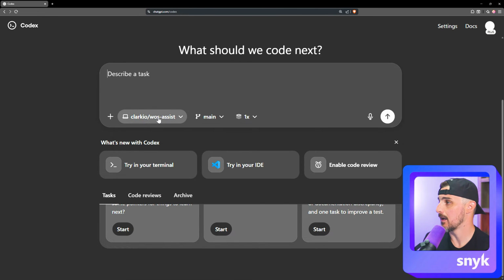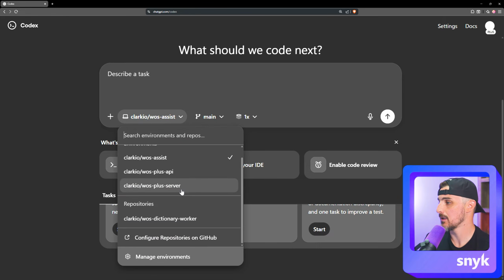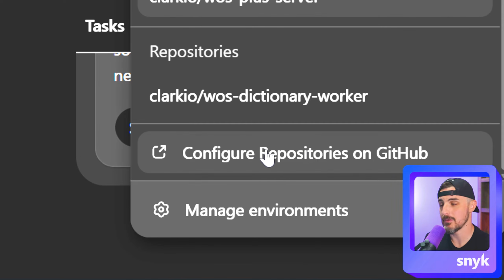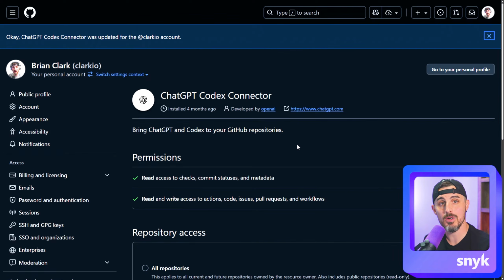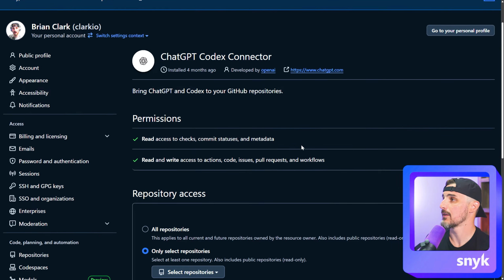So for me, I click on this project drop-down option here, and I choose to configure repositories on GitHub. This will bring you over to GitHub where you're signed into your GitHub account. That's the only one that is supported right now at the time of this recording. And it's going to prompt you to enable the ChatGPT Codex connector on your GitHub account.